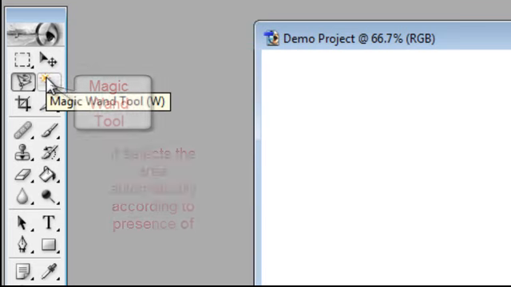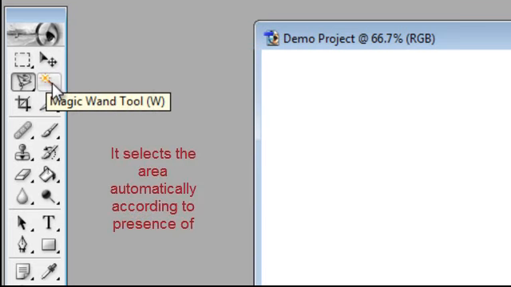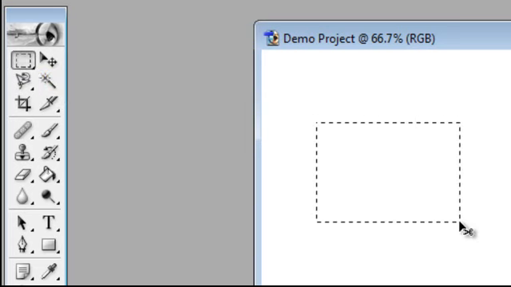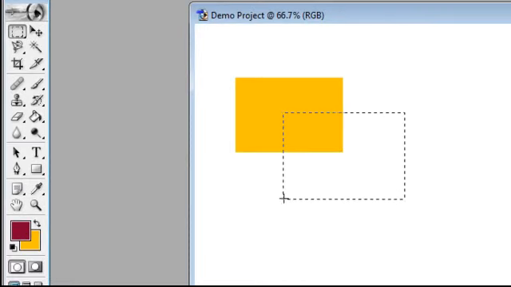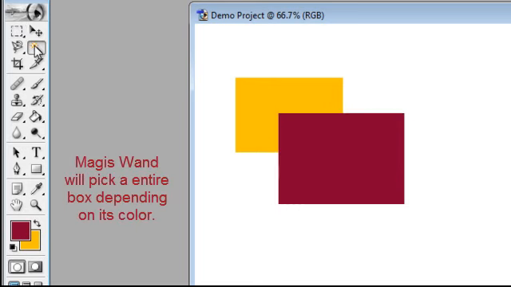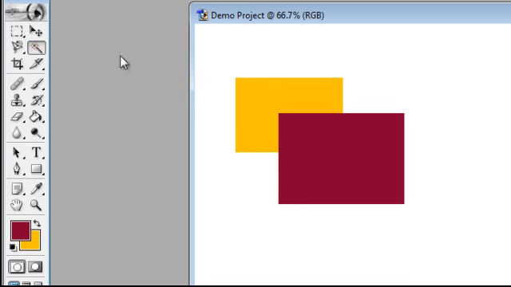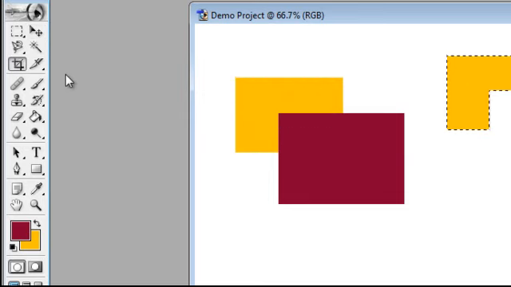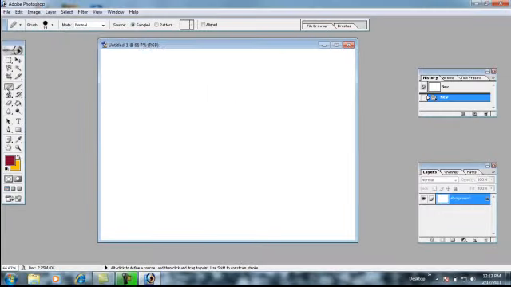This is called the magic wand tool. This tool selects the area automatically according to the presence of color. These are the two colored boxes. Magic wand will pick the entire box of a single color. Like if you click magic wand on yellow, it will only select yellow, not the other color.